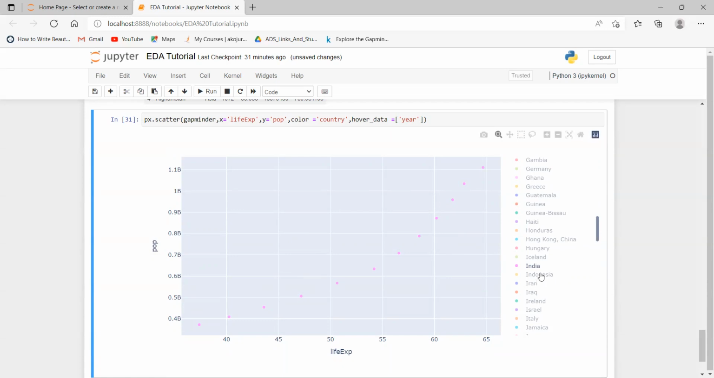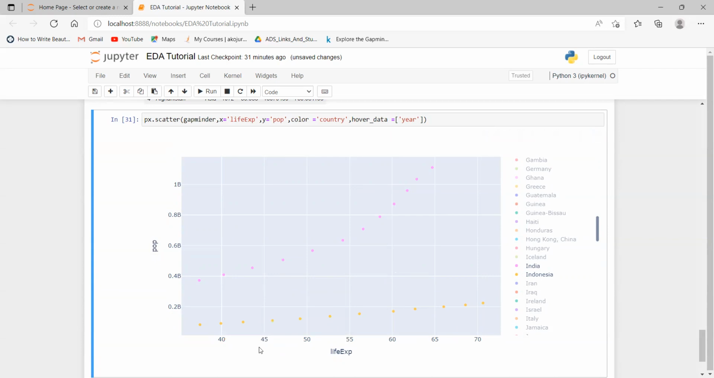If I wanted to see only Indonesia, or compare two countries, here in Indonesia the population is not increasing in an exponential way, but it has life expectancy more than us, because maybe that is a relation. If the population is less, life expectancy may increase. Here life expectancy is 70 in 2007, but India's is only 64. So that's how we can compare either two or even three countries.